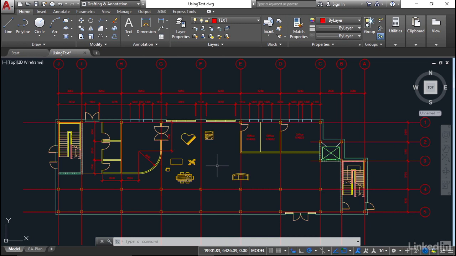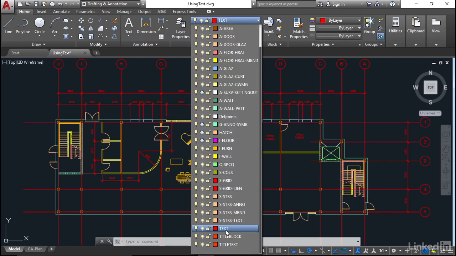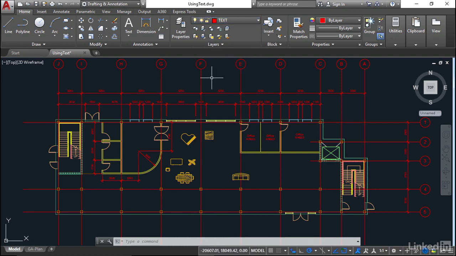Now, you'll also notice that we've got the text layer current in the Layers panel in the Home tab on the ribbon. So just make sure that if you haven't got that text layer current, you select it from the layer drop-down like so. Now, what we're going to do is look at aligning text and getting it to either align to the left-hand side or the right-hand side.